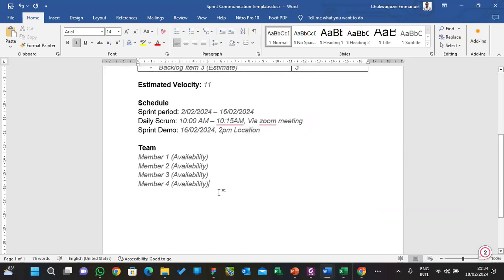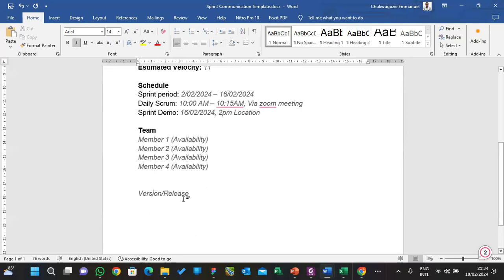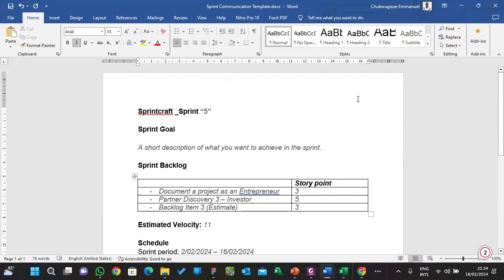You can come down here, add the version or release. It's seen as version. So you can maybe put the dates, the release date that you want to release, then add the user stories, the possible user stories that are going to release in that particular space. So when you are done, this is how you can report to your stakeholders, right?